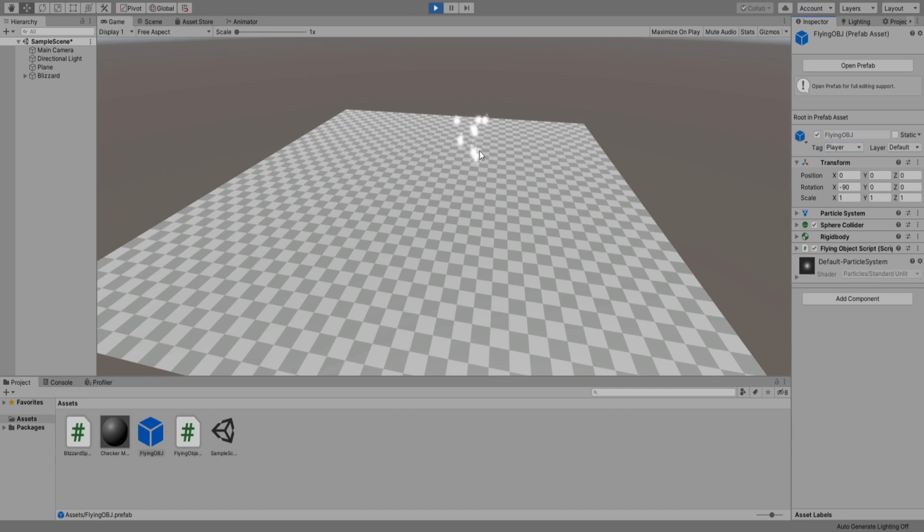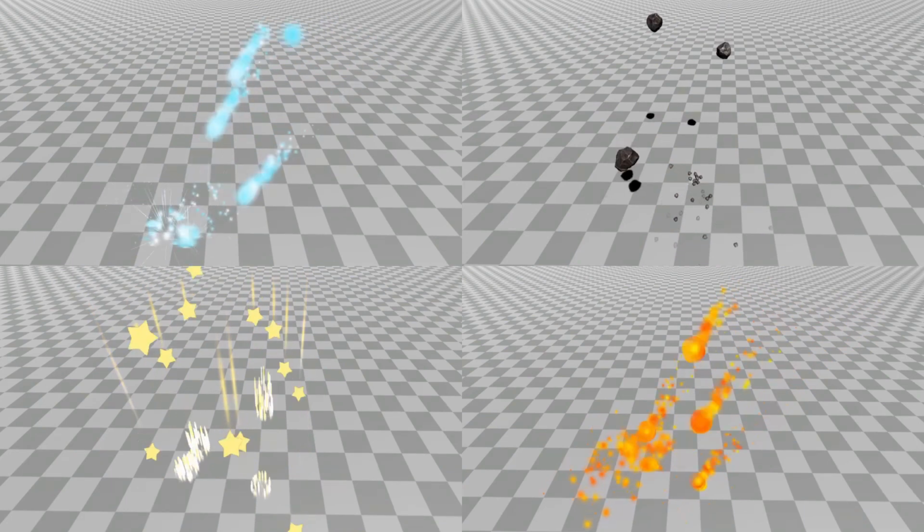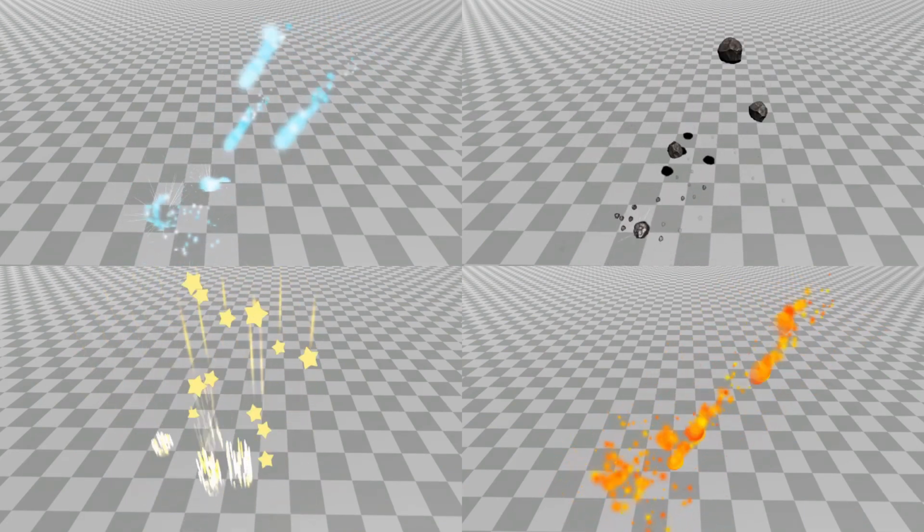Play around with its values and then change or add more particles to customize it and look however you want. Here are some examples I came up with. Go crazy with it. That's it for this tutorial.